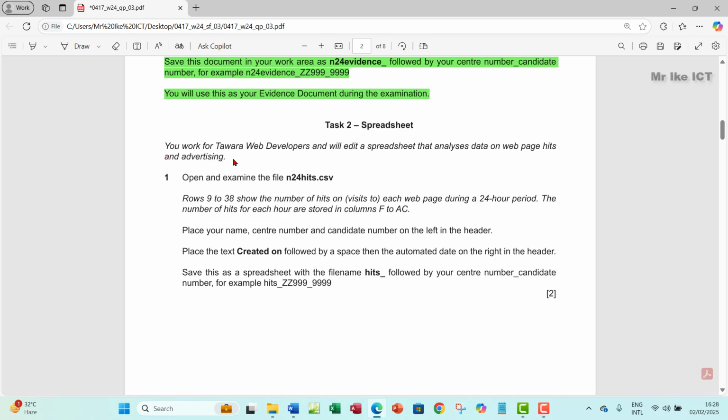You work for Tawara web developers and will edit a spreadsheet that analyzes data on web page hits and advertising. Number 1, open and examine the file n24hits.csv. Rows 9 to 38 show the number of hits on each web page during a 24-hour period. The number of hits for each hour are stored in columns F to AC. So let's see rows 9 to 38 that stores the number of hits.